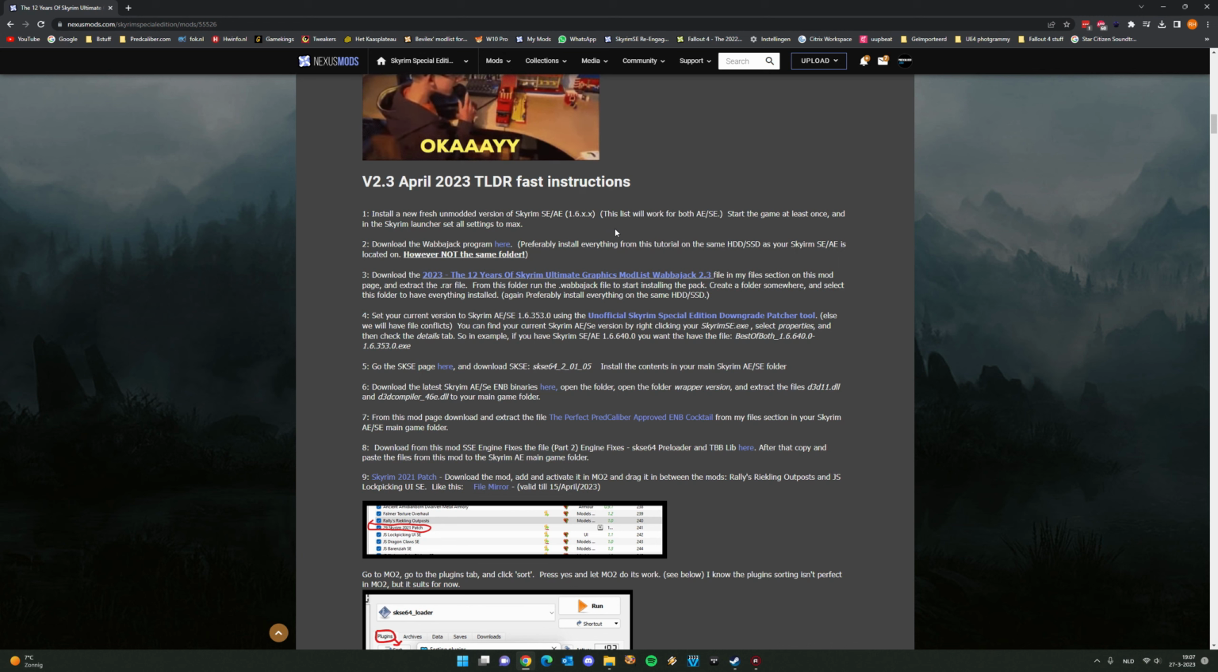to have a more detailed, shorter, compact overview of what we need to do. The first thing we want to do is install a new, fresh, unmodded version of Skyrim Special Edition / Anniversary Edition. Before I constantly say Skyrim Special Edition, Anniversary Edition, I'm just going to say Special Edition. The Anniversary Edition is just Skyrim Special Edition with some extra content. So from now on, I will only address Skyrim Special Edition, but it will work for both Anniversary Edition and Special Edition.